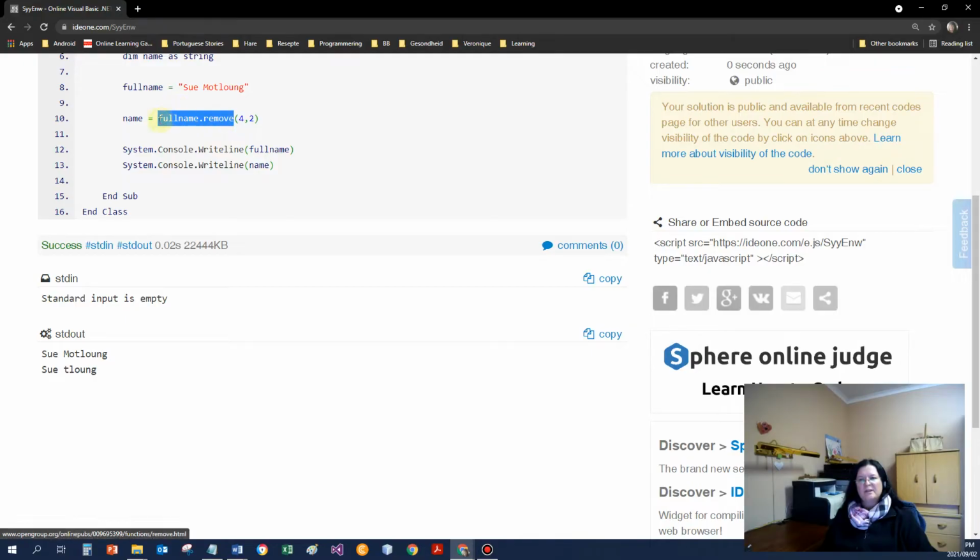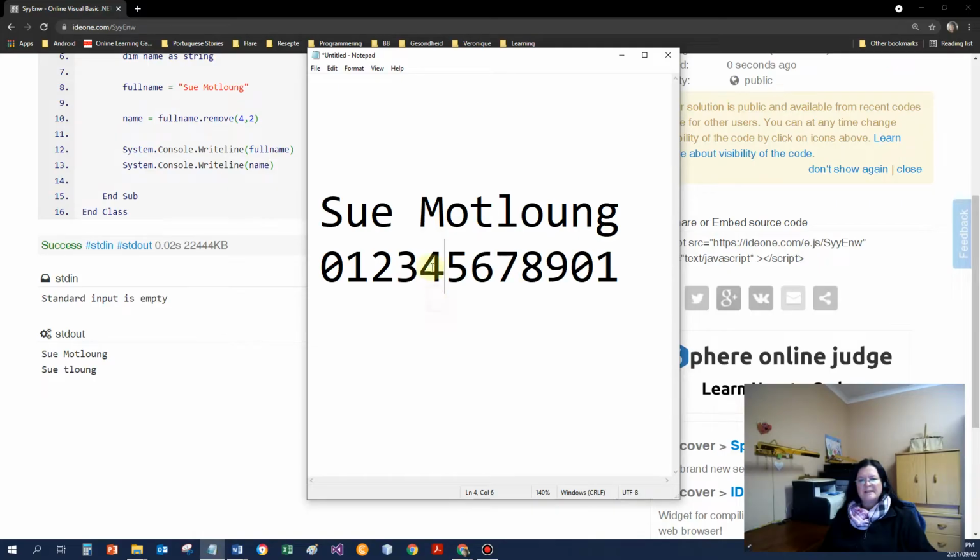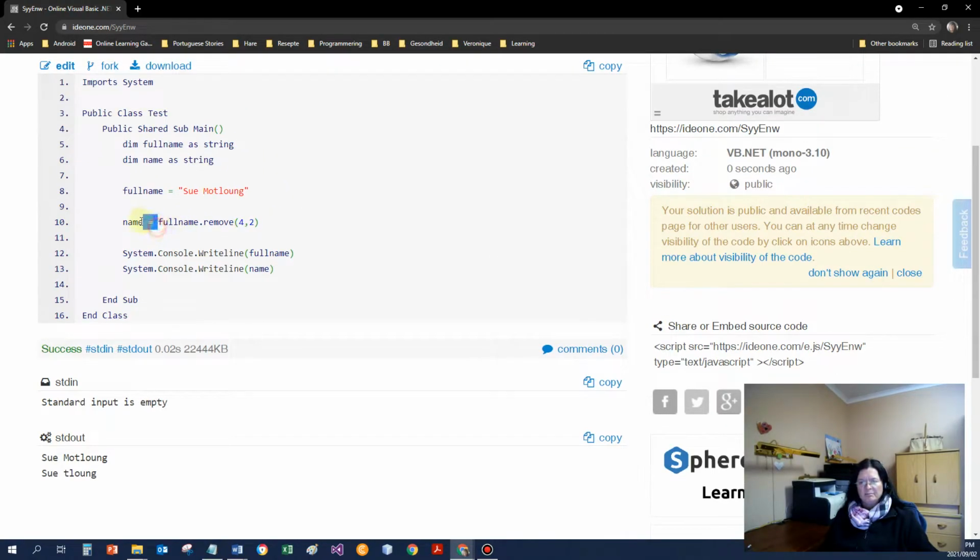This method returns a copy, and that changed string is saved in name. And if I go display name right at the end, have a look, the Mo is gone, because that's exactly what the remove method was asked to do. Remove from index 4 two characters for me. So these two characters were removed. The result was saved in name, and this result is displayed secondly.